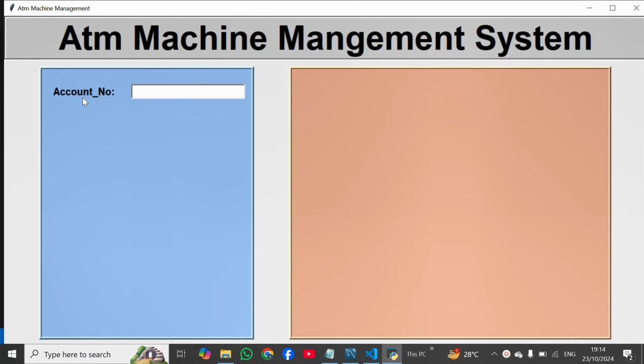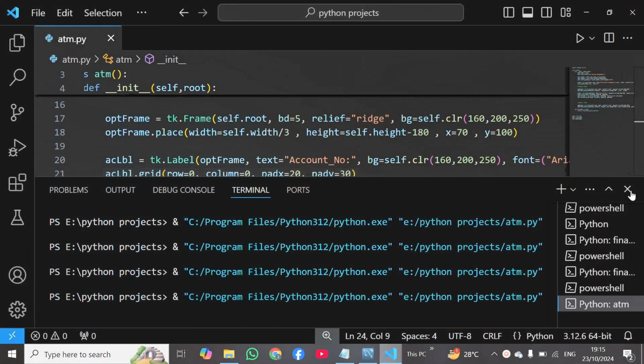Okay, or because we have to use ATM card, so here we should use ATM number. Okay, because we cannot use ATM in this project. We cannot insert our ATM card here. So here we have to use ATM number. So here we should use ATM number, not account number. Okay, so I will close this and I will change it.